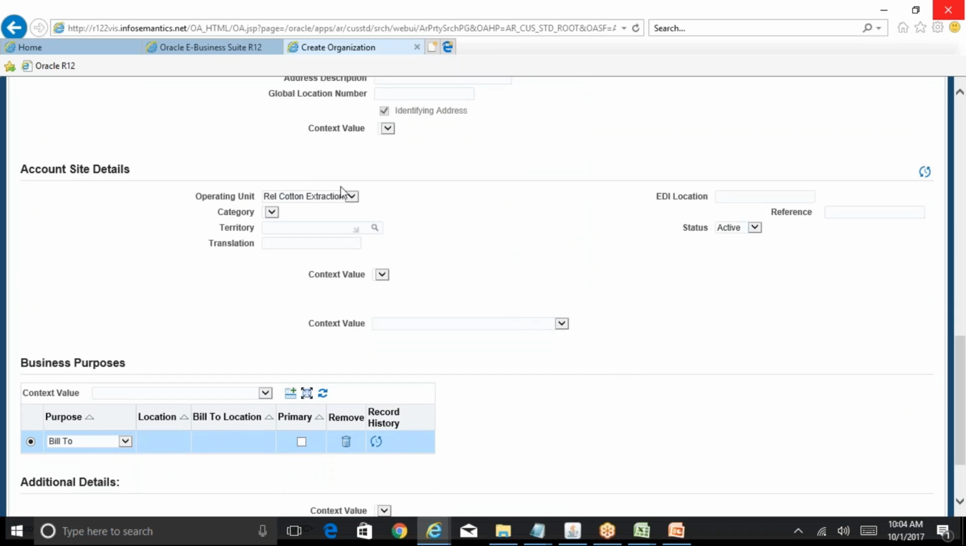Okay. By default, you can see the operating unit of Reliance Cotton Extraction, because we are using the accounts receivable super user Reliance Cotton Extraction responsibility. And whenever you create a customer, you need to have two things: bill to and ship to. That is bill to site and ship to site. Bill to site is the location or address where you want to send the bill or the invoice copy, and ship to is the location where you want to ship the goods.